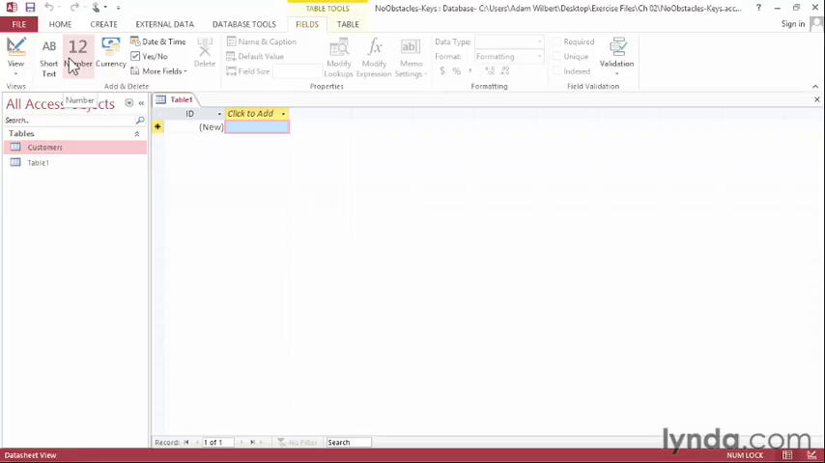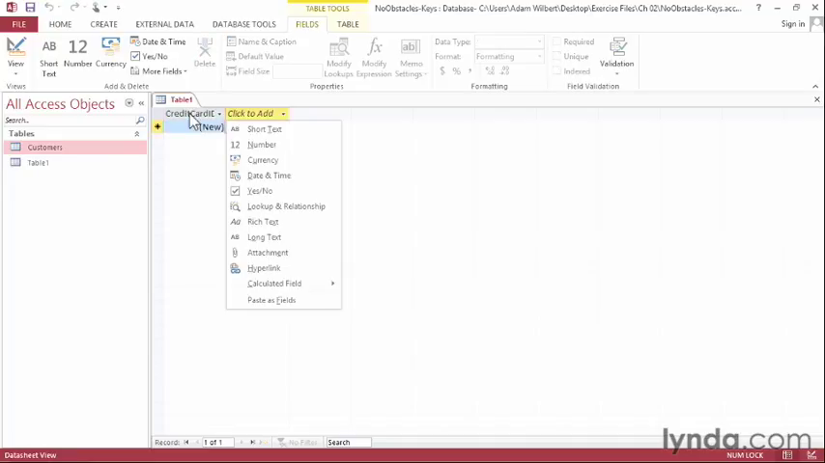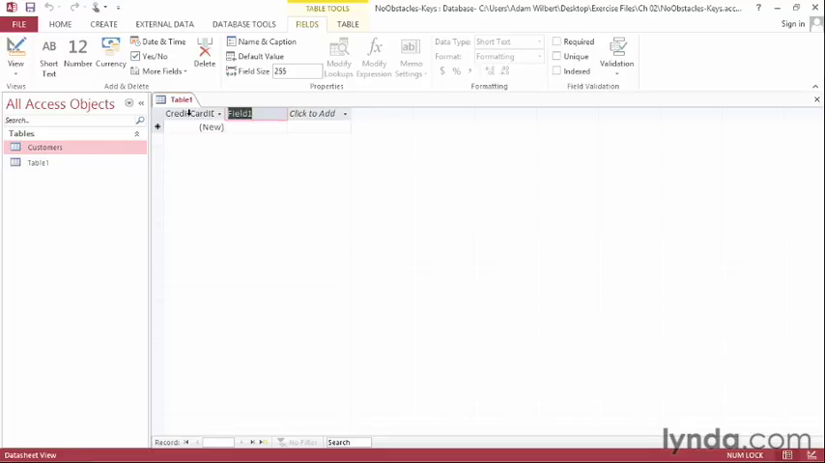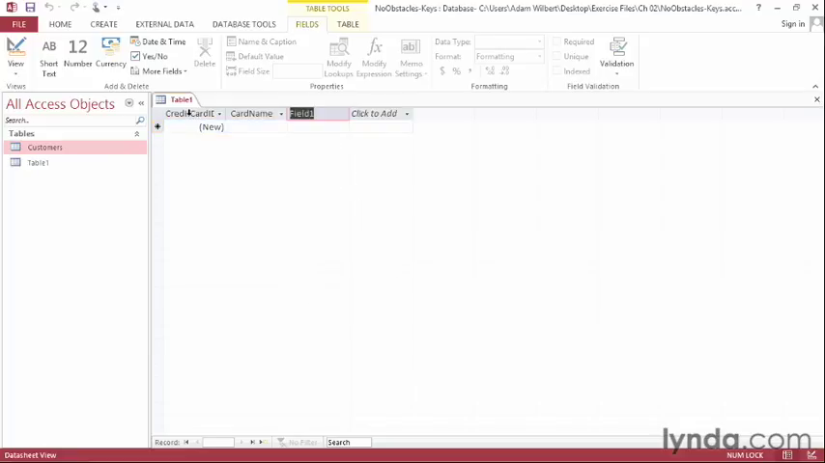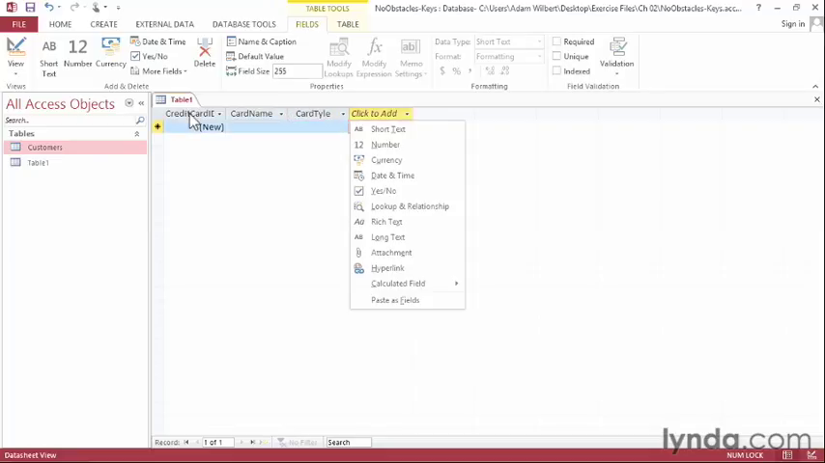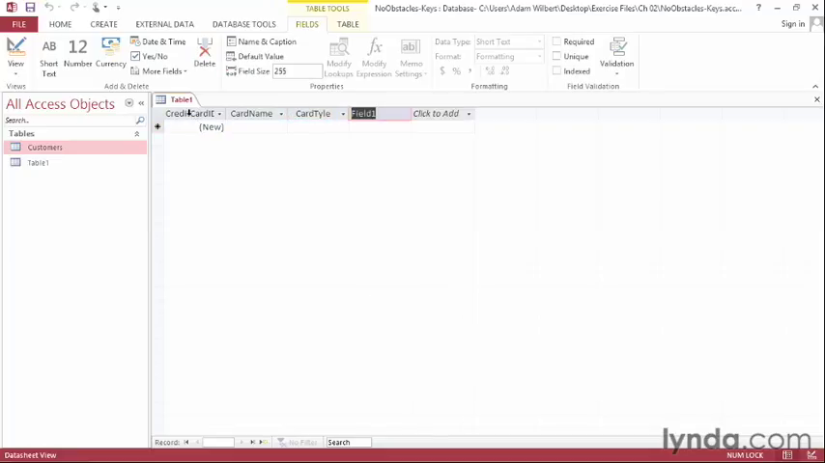This first one, I'll double-click on ID and change it to Credit Card ID. I'll press Tab to go to the next field and press the T key to select short text from the list. This is our card name field. I'll press Tab again and press T again for another short text field. This one is our card type. Tab again and T again. This is our card number.